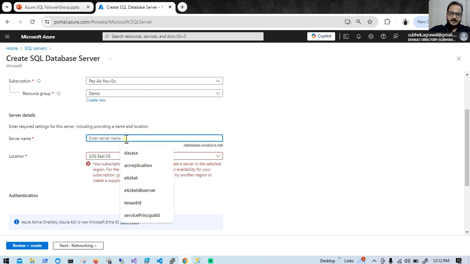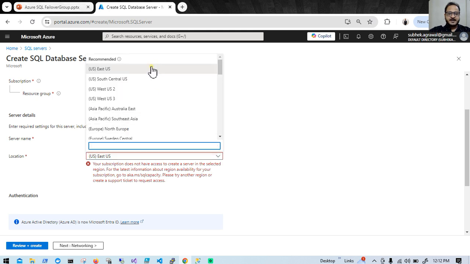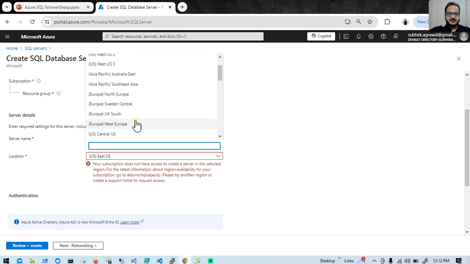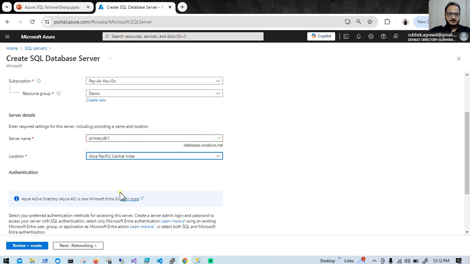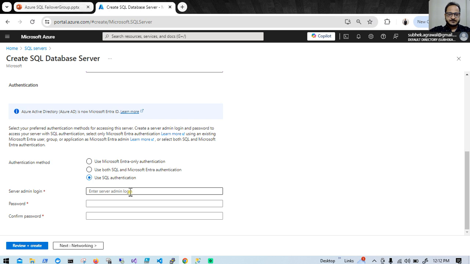I am giving a name of primary DB1, and this server name should be unique. For my primary database, let's choose Central India, and for authentication I'll use SQL authentication here. So give me a name here.